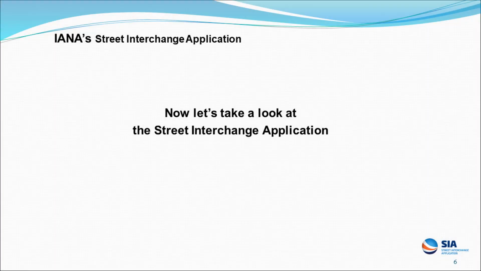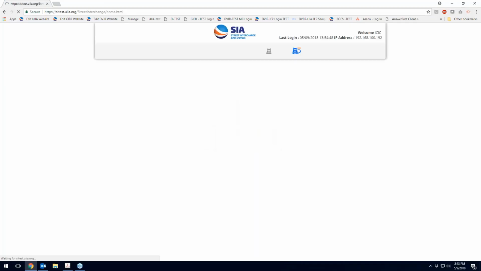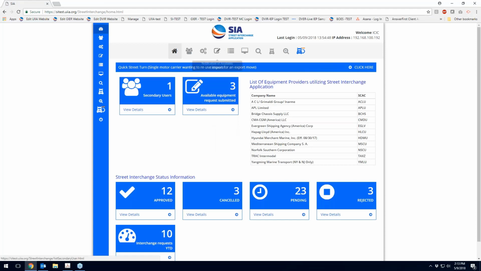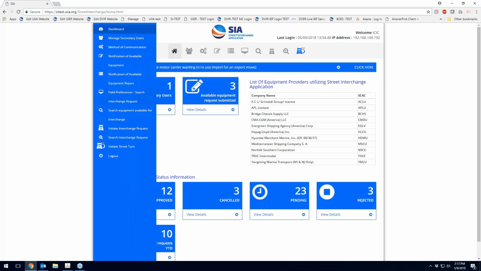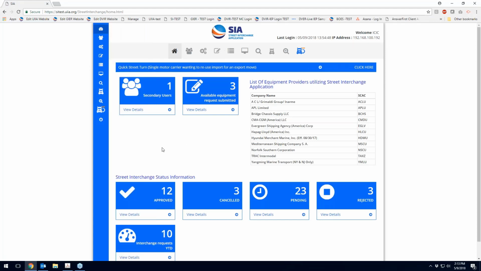So with that, what I'd like to do now is take you into the application and we can take a deeper dive on some of these functionalities. So if you bear with me, let me just log into the application. I'm going to log in as a motor carrier first, and this is a test account that I'm going to be using. But as you can see here, when you log into the Street Interchange application, you're taken to a dashboard for that particular company that's logged in.